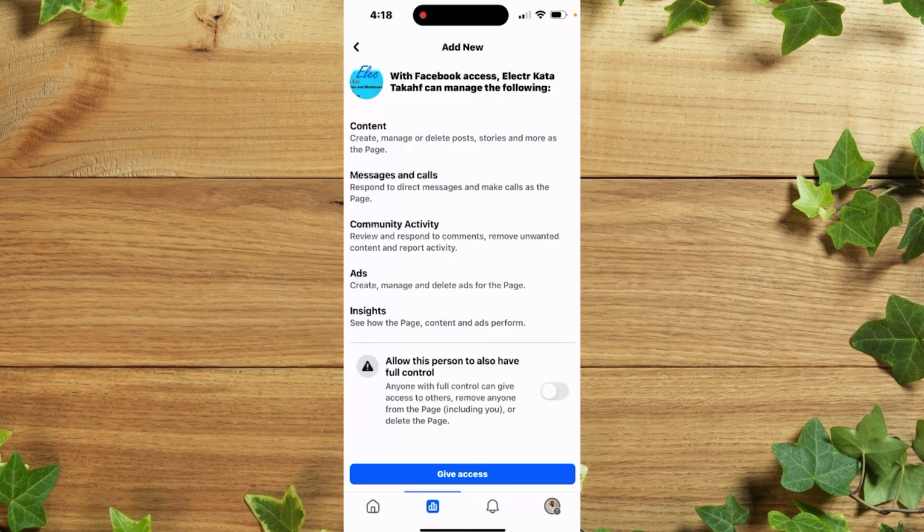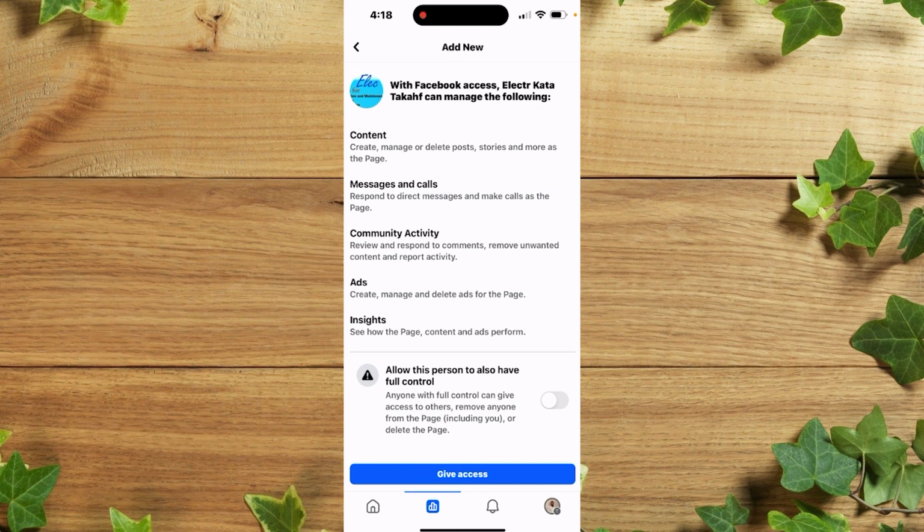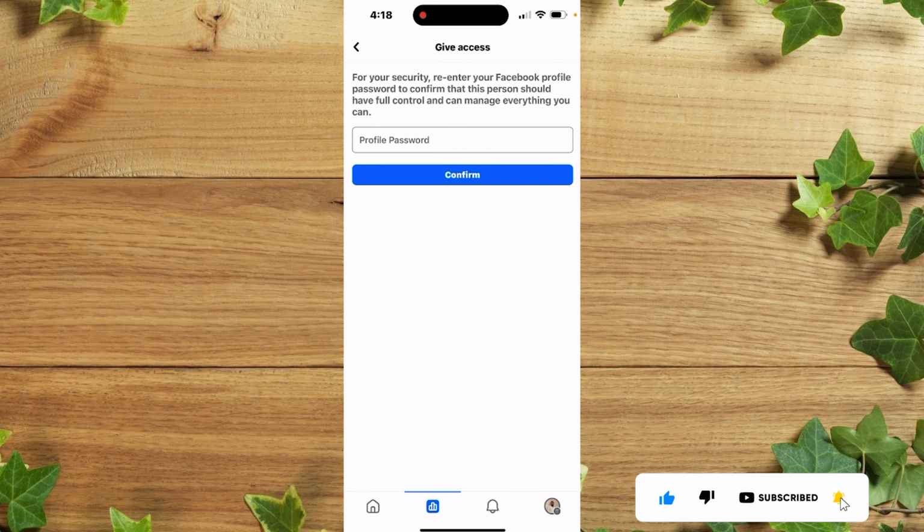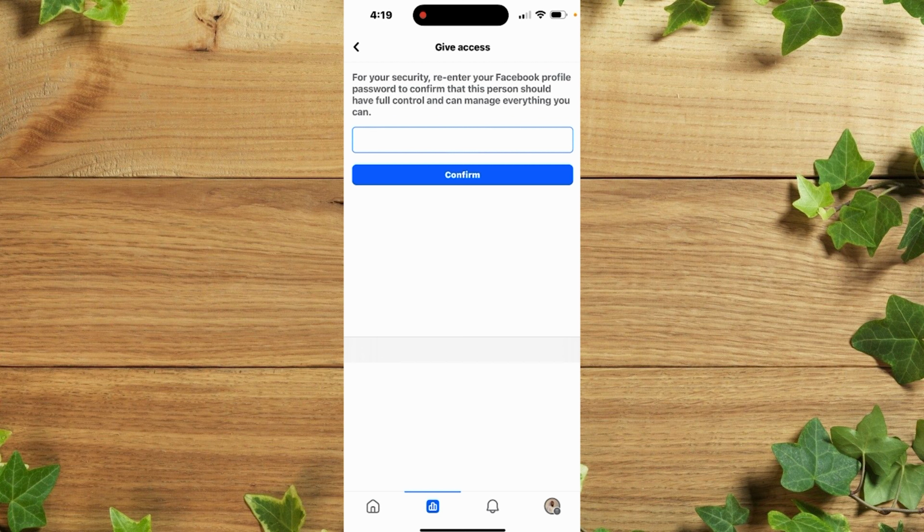Once you're done inserting the person's Facebook name, you simply click on it. After which, you simply need to click on what? Allow the person to have full control. That is, click on it. You enable this option down here. After that, you give the person access to it. For security reasons, you simply need to insert your Facebook password. After which, you click on what? Confirm.